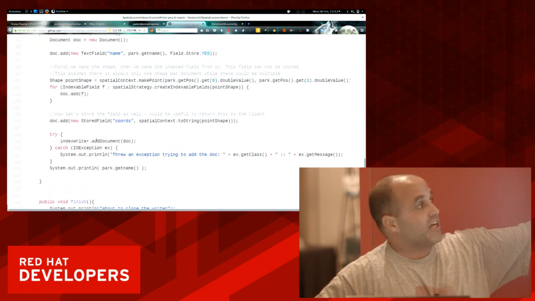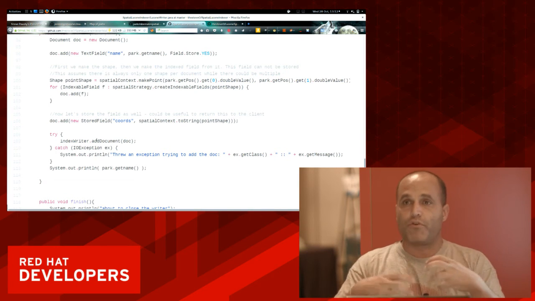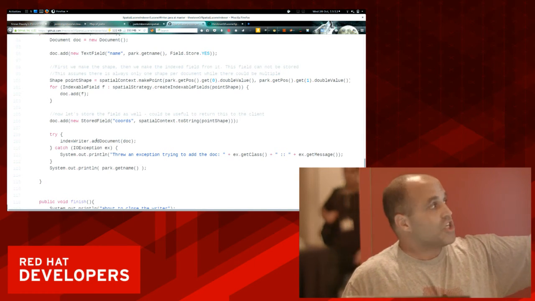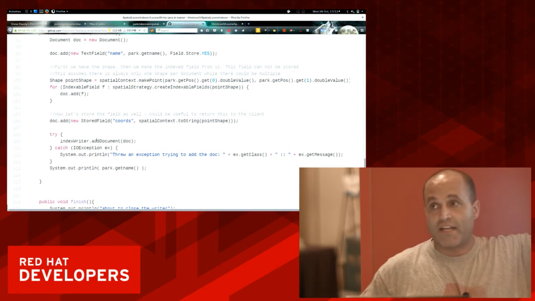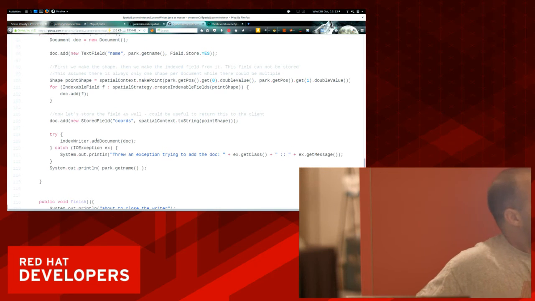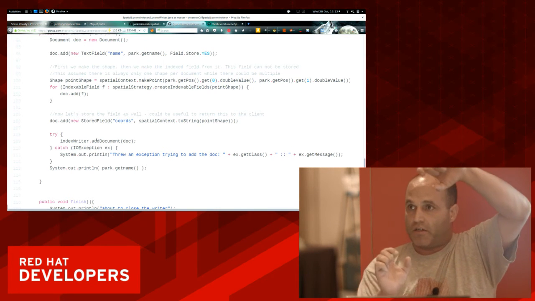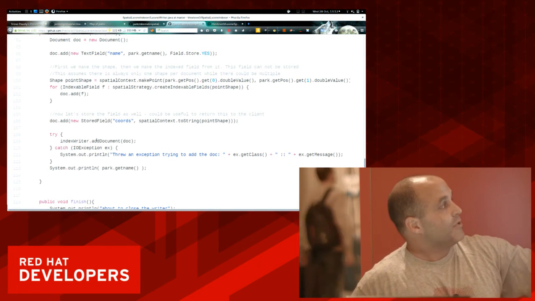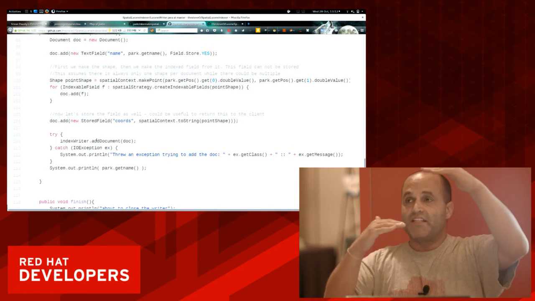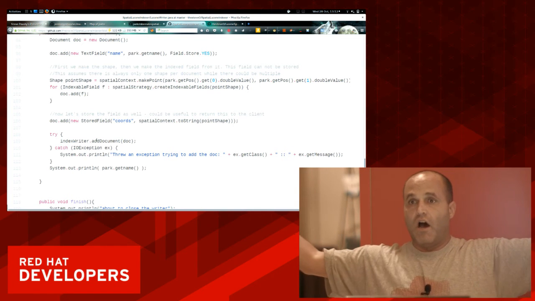So now we need to make a point. Remember, with all this stuff, what you're going to be doing is working with geometries in one way or another. So we're making a point shape. So from the spatial context, which we created way up at the top from Lucene, we make a point, and we get the corners of the park, right? And then we say, create an indexable field on point shape.